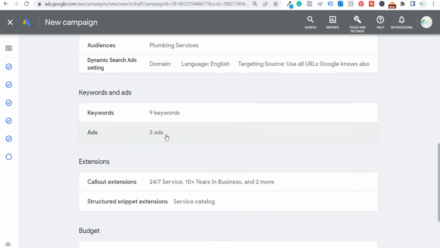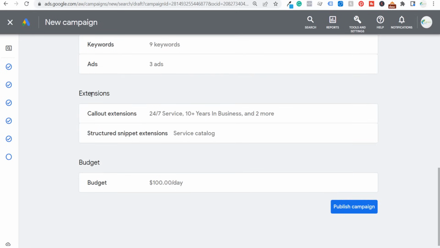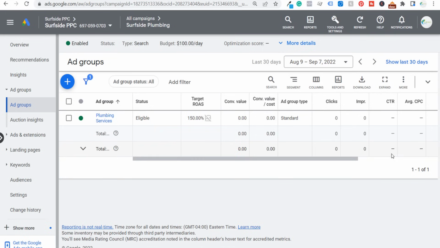Ads, so 3 different call ads will make sure we're getting the best possible results because Google Ads is going to continue to rotate our ads and serve the ones that drive the most leads. So we have some extensions here, our $100 per day budget. Let's publish our campaign. Okay, and that's it right now.